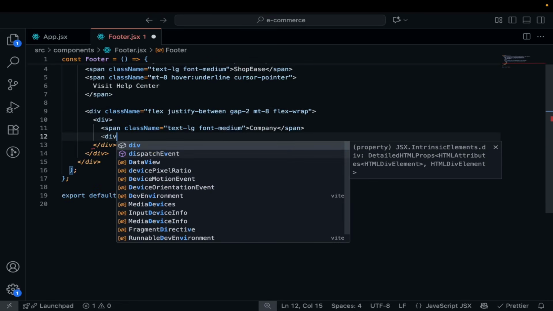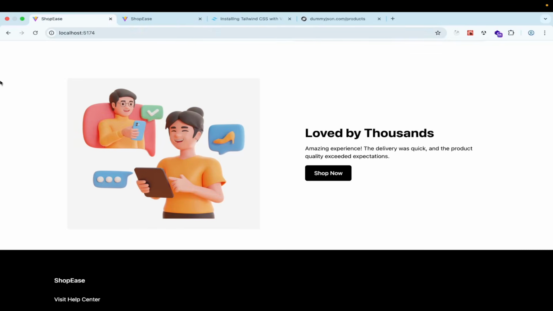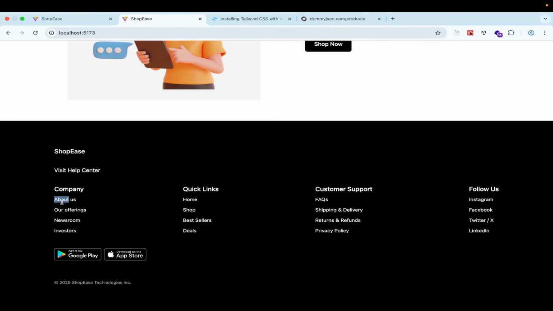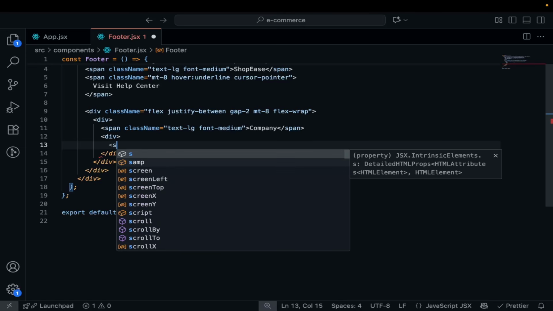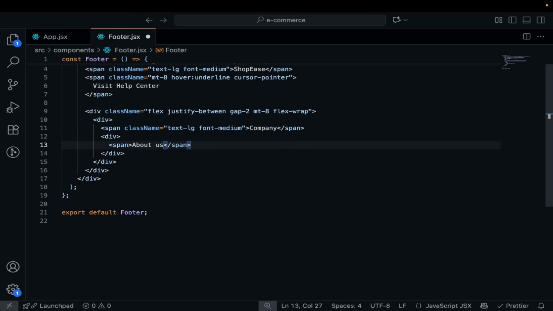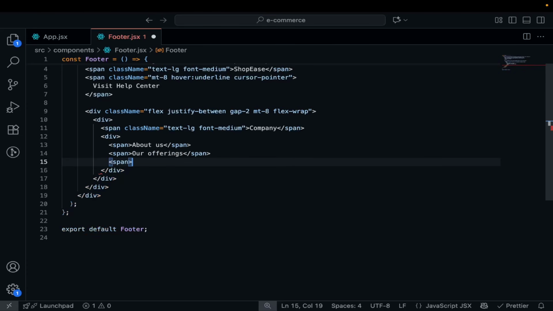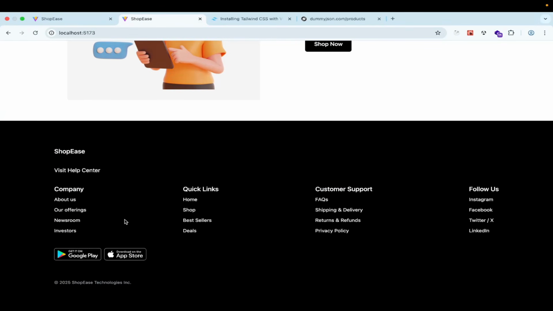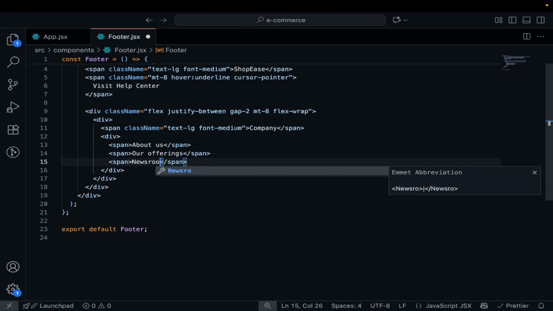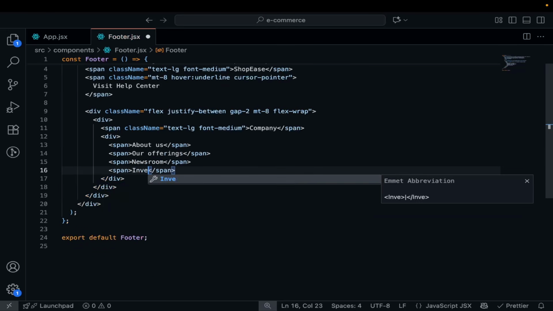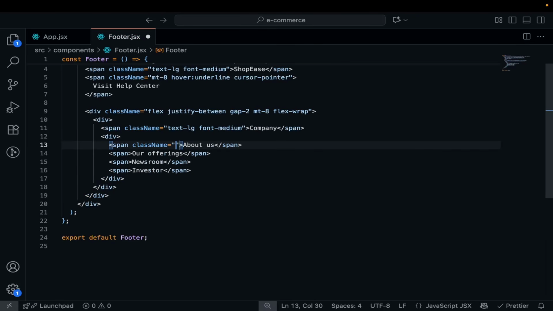After this span tag I will take one more div, and here if you see we have about us, then our offerings, newsroom and investors. So let's create all these titles. For this I will take a span tag and I will write about us, then again our offerings, then after our offerings we have newsroom and investor. Let's make the font size of this about us small, and I will copy this class name and give this class to every other span tag.